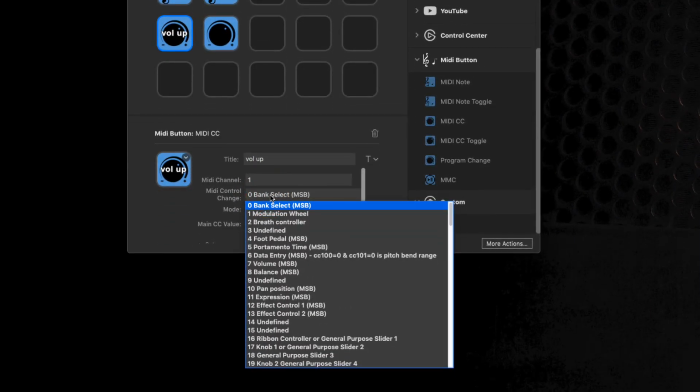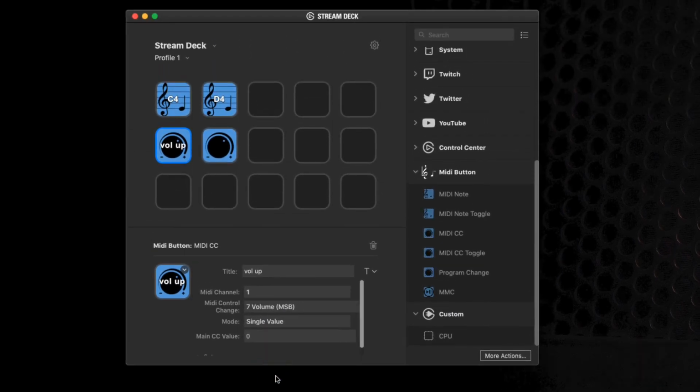Yet again, 127 MIDI control messages. And conveniently, the person who wrote this program has actually put in most of the common names to these programs. So this is really useful. So I can actually set a modulation wheel or breath controller, but I want to set volume. I want to change the volume of a MIDI channel. So I'm going to choose volume, which is channel 7.